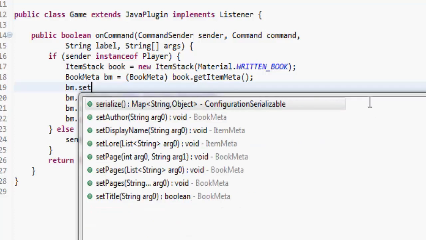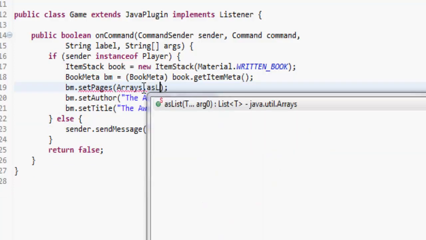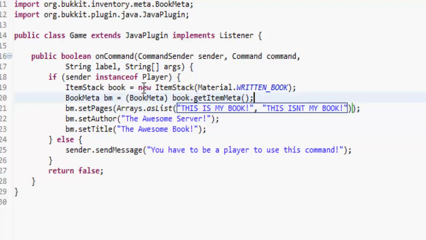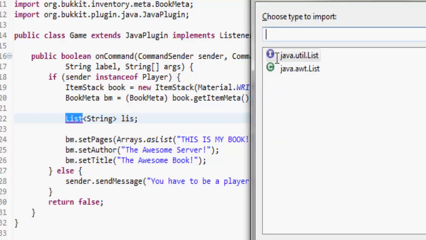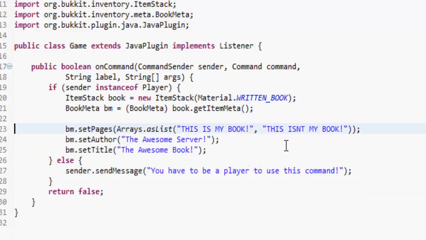We could say bm.setPages, and the way we do this list of strings normally is we make a list of strings, but this is another way of doing it. We just type Arrays.asList, and it'll come up with this T thing, and basically you have your stuff in here. So "This is my book," then we put a comma, then we say something else, "This isn't my book," like that. Basically what this is saying is we're making a list of strings, and every time we have something else in here, it's saying list.add this. So it's being added to a list, and at the end, it converts it all back into a list of strings. That's how that works, basically.